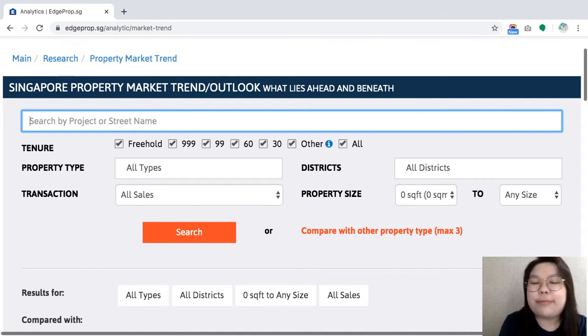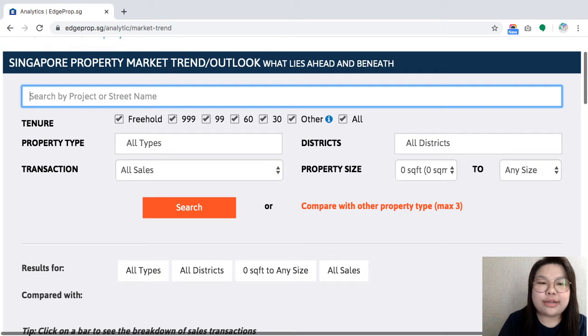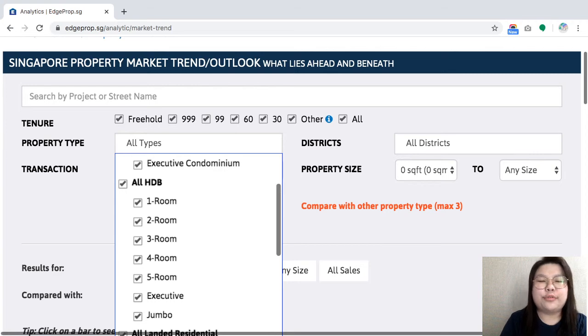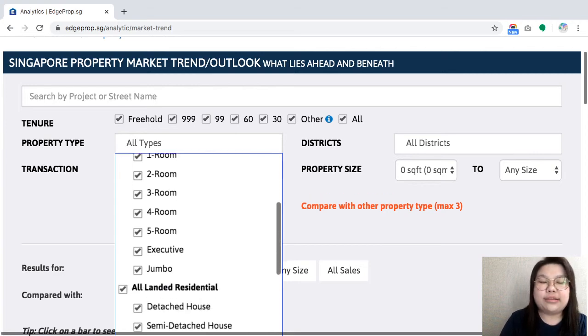The next thing that you can put in or make adjustments to is the tenure, okay? You can see most of the common tenures listed here already, and of course we also have an others option, okay? Now we move on to property type. If you click on property type, you can select either all types, or you can see the different types and subtypes. For example, for apartment and condo, we have apartment, condo, executive condo. HDB, we have the 1 room to 5 room, executive, jumbo, and so on and so forth.